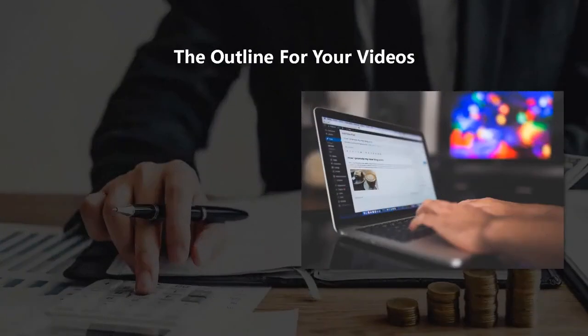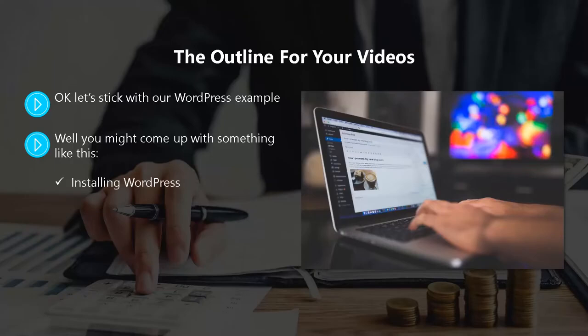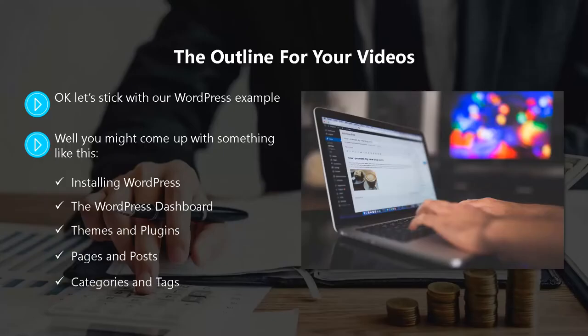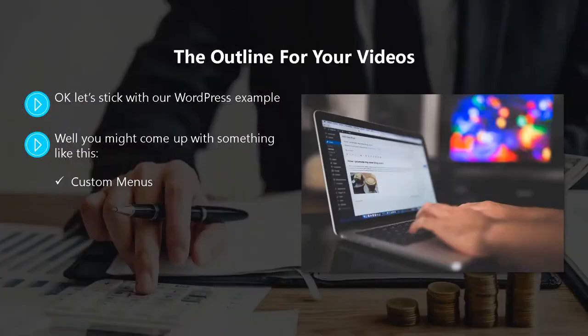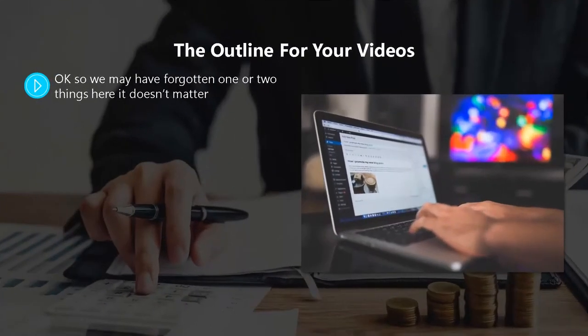The outline for your videos. Okay, let's stick with our WordPress example. What are the steps to becoming really proficient at creating a WordPress website without having to use any code? Well, you might come up with something like this: installing WordPress, the WordPress dashboard, themes and plugins, pages and posts, categories and tags, custom menus, adding different media types, configuring WordPress for optimum performance, security for your WordPress website. Okay, so we may have forgotten one or two things here. It doesn't matter. The important thing is that you have a step structure to create your videos from.